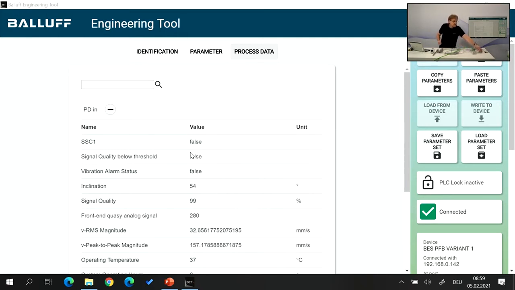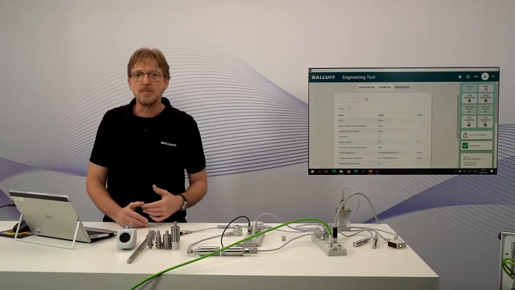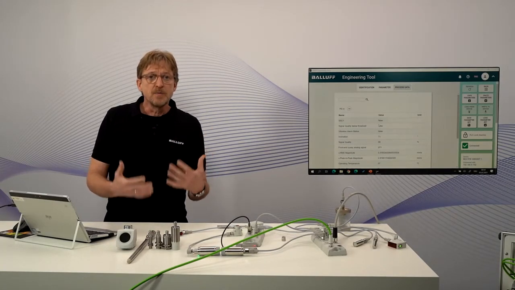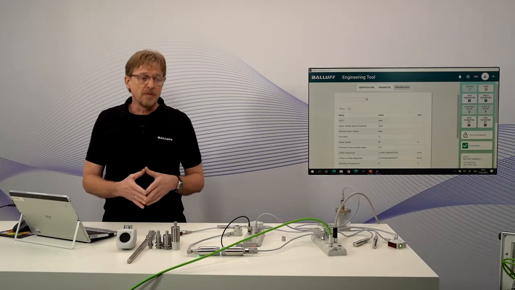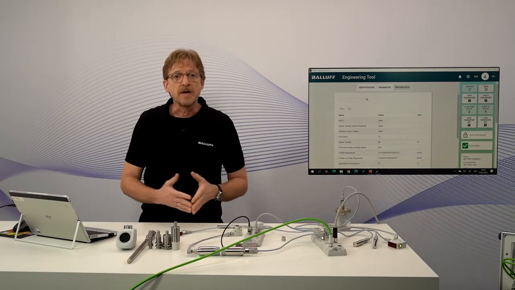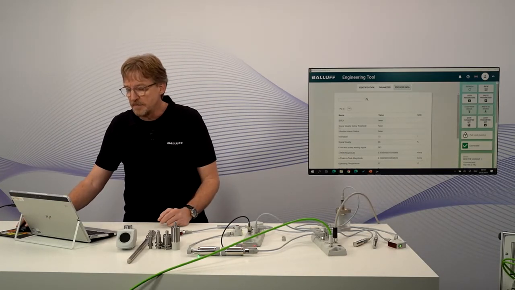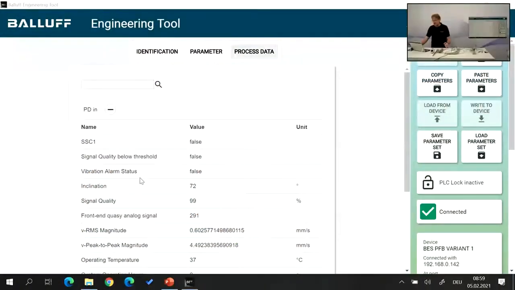And this is the first area you see that in these components of the smart automation and monitoring system, it's not only the switch point. It's not only the information of the detected target, we have a lot more of information. You see that there is an information about the signal quality, an information about the vibration alarm status. So if we have a vibration situation in that area, we can read that out.